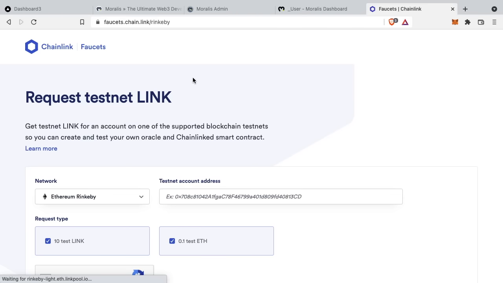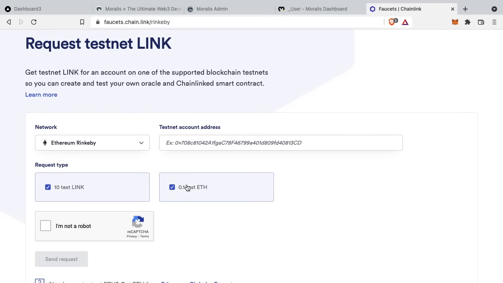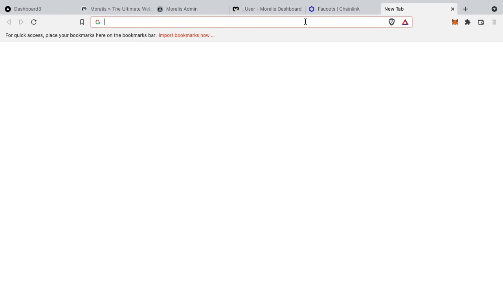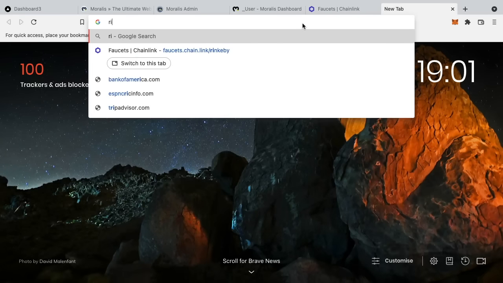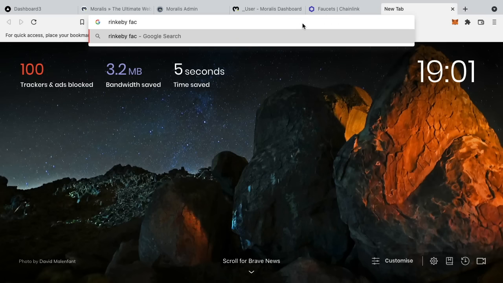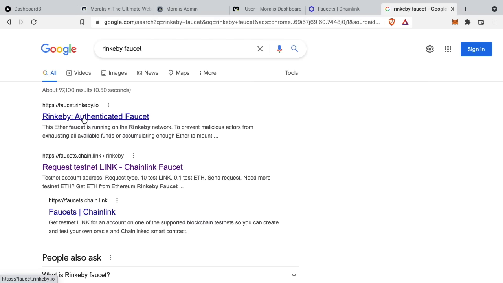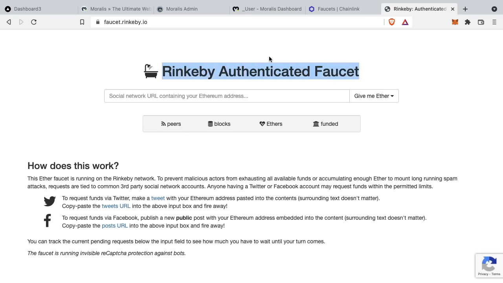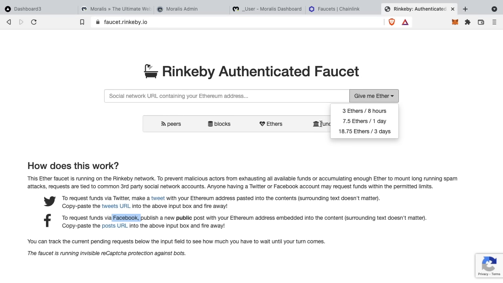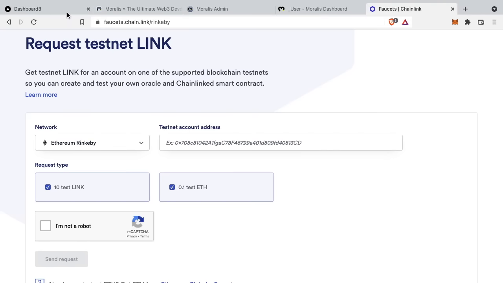I really don't like the official Ethereum faucet for the Rinkeby test network, because you know how most of the time it doesn't work. Let me show you the Rinkeby faucet, this one, which is also the official one that is suggested on the Ethereum website. As you can read here, you have to make a tweet or post on Facebook with your Ethereum address embedded, then post the URL here and wait. Really, most of the time it doesn't work, takes time, and I don't like it.